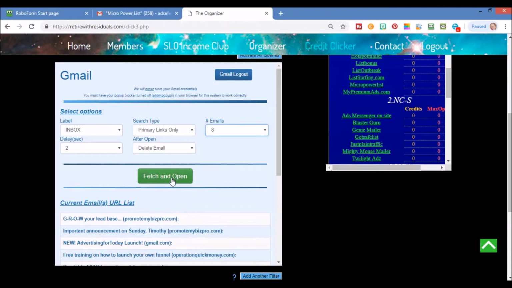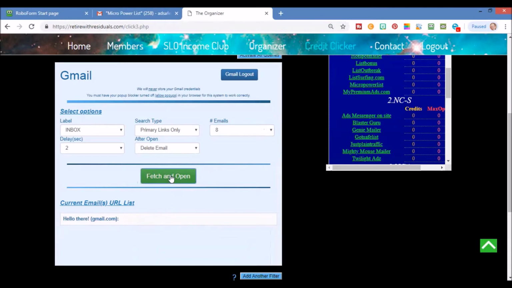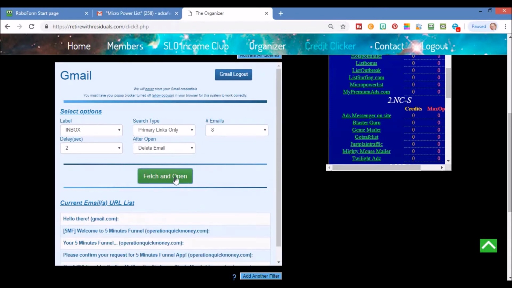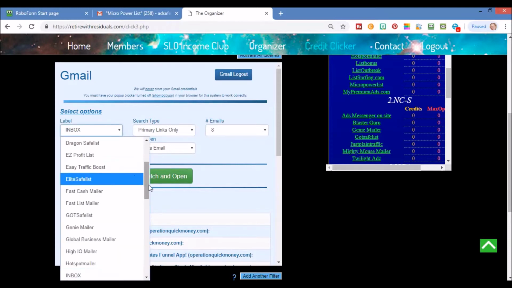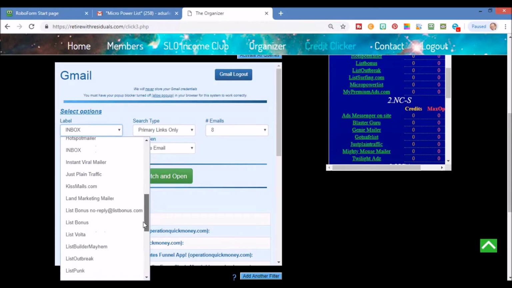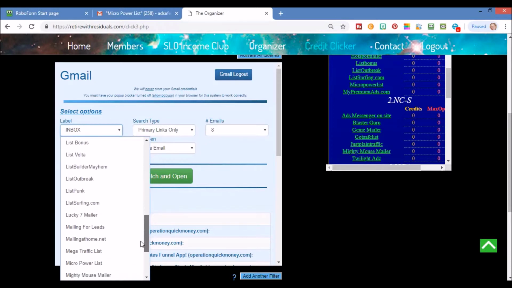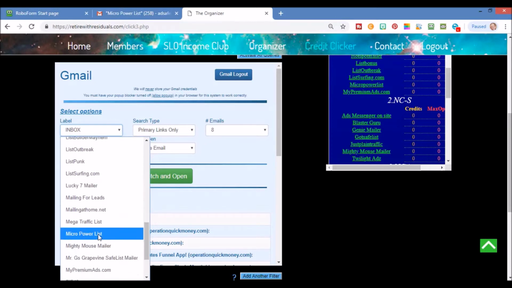And all I have to do then is click Fetch and Open, and it will begin to do that for me. Whoops, I've got it on Inbox. I forgot to put it back on Micro Power List. All right, here we go. We want it Micro Power List. There we go.